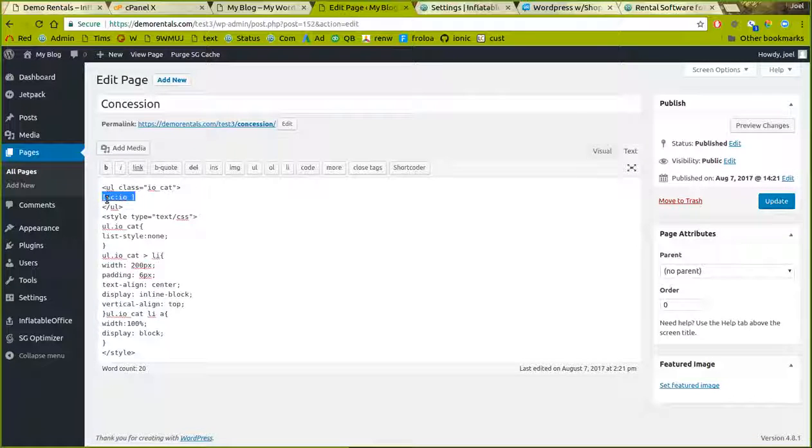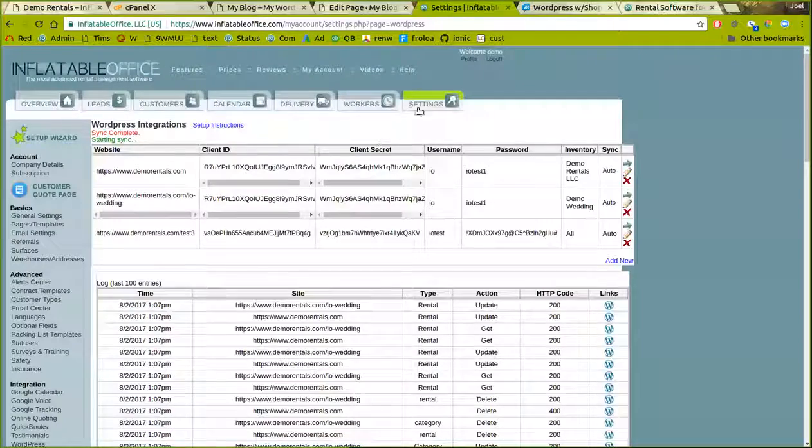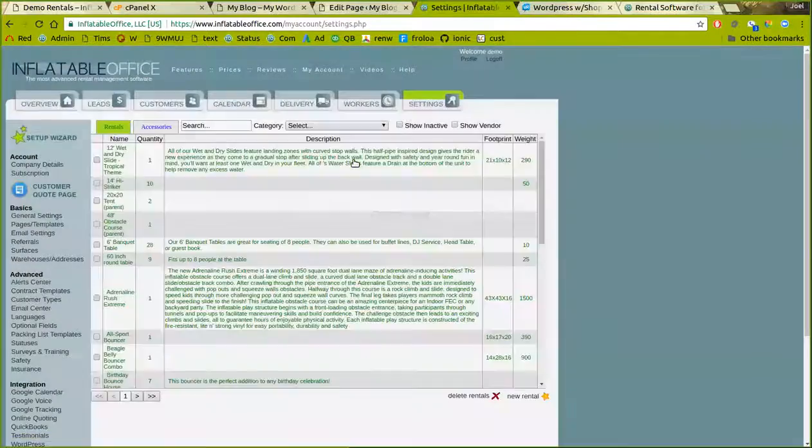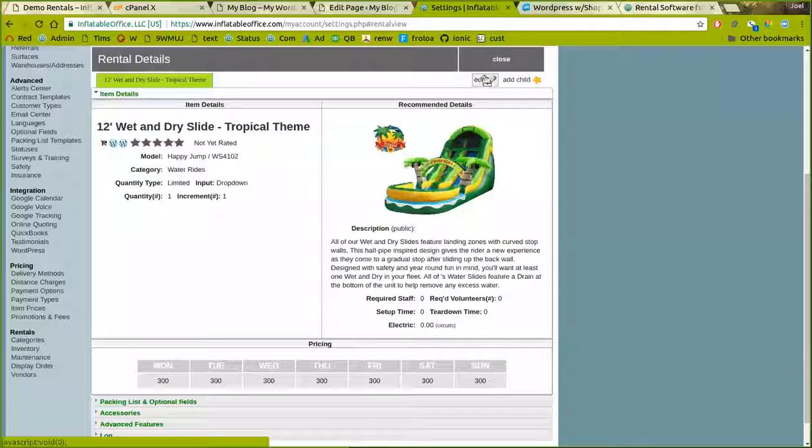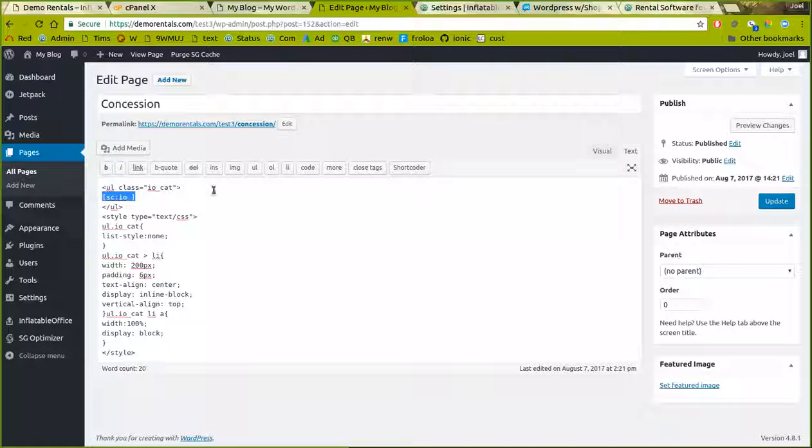So if you're trying to make custom changes to a particular page, you want to make sure it's done outside of those. If you want to modify the description or name of a product, you'll need to do it in Inflatable Office. If you want to add a video or a picture specific to a page, you can either do it in the product's information in Inflatable Office, and it'll update the page, or you can do it here outside of these square brackets.